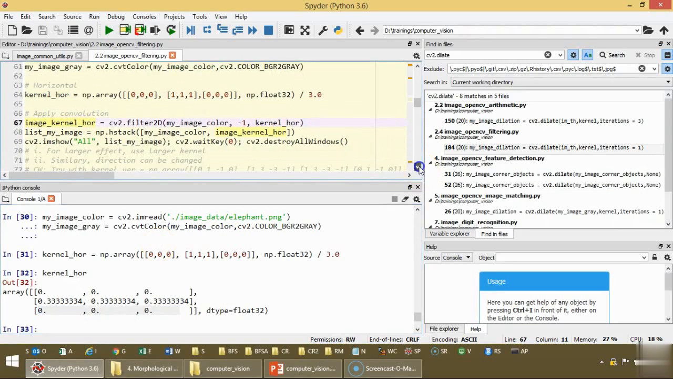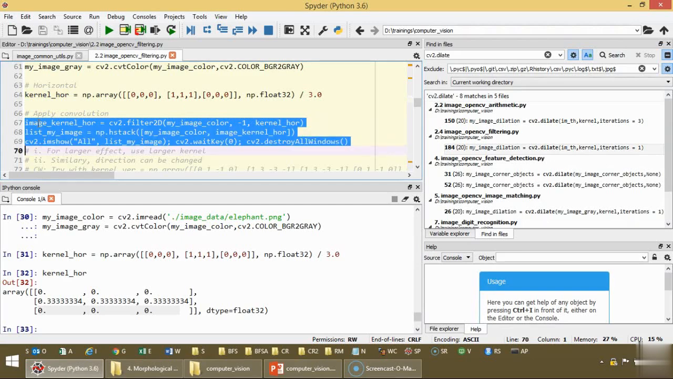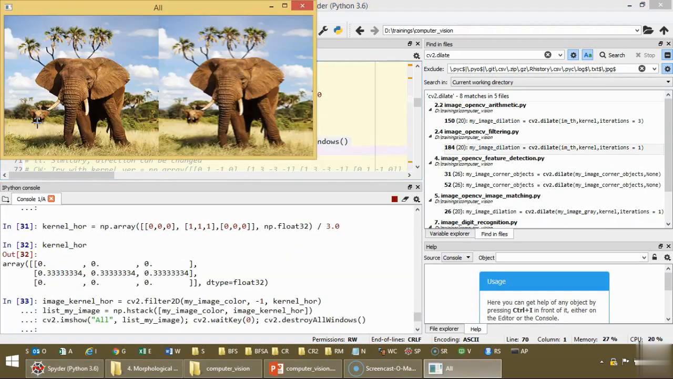Now what we are doing is a two-dimensional convolution on our image with the horizontal kernel. Line 60 is doing convolution, in 68 we are making a list, and in 69 we are seeing it together. So this is what we have done. This is our horizontal, and it has been blurred horizontally. If you are able to see the changes, it has definitely blurred a little bit, but in the horizontal direction.